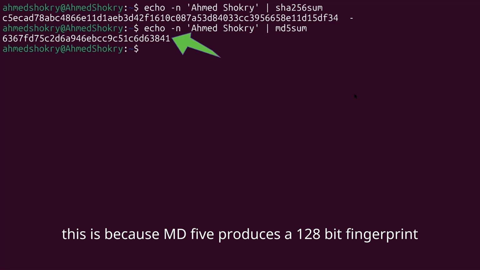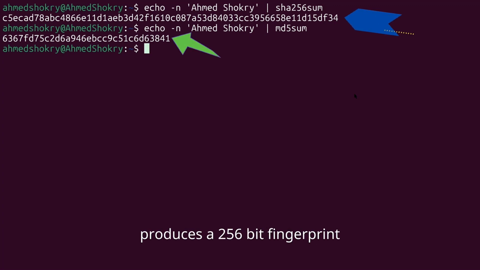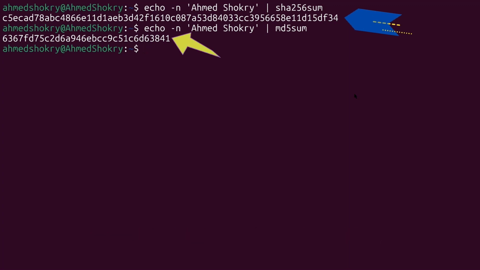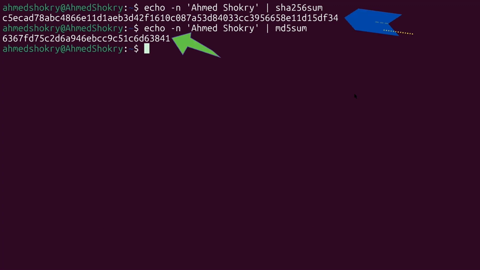This is because MD5 produces a 128-bit fingerprint, while SHA-256 produces a 256-bit fingerprint. Same input, same name, different algorithm, completely different output. This is why the choice of algorithm matters.